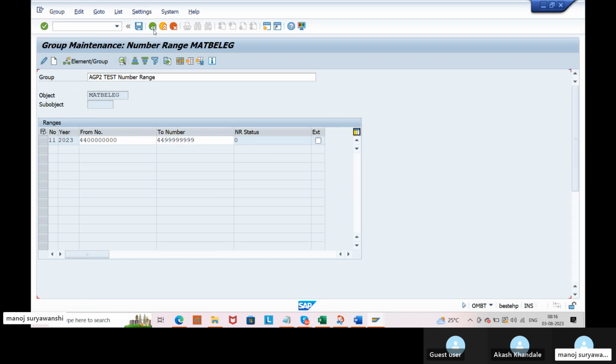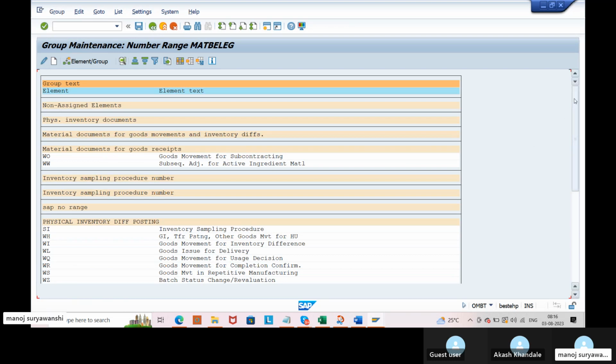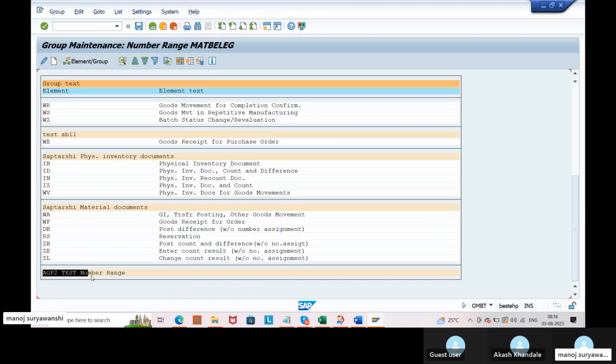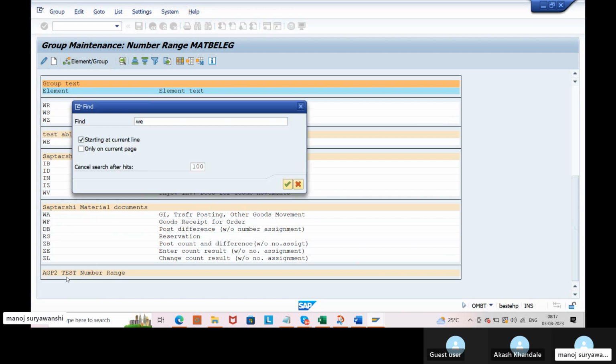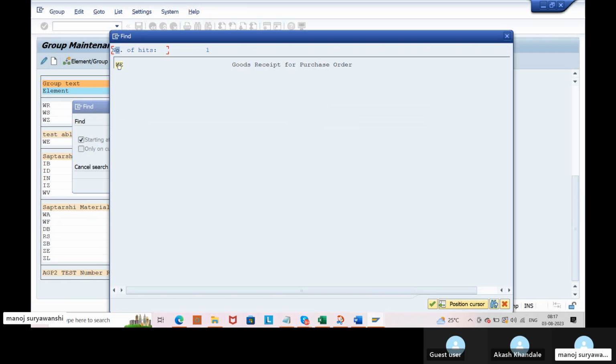Now go back. Okay. Now we have created a group here. So if you go below, you can see the group here, AGP2 test number range, and there is no transaction type added in this group. Now what we need to do? We need to add transaction types to this group, and system will use the newly created number range for those transaction types. For example, goods receipt for PO, I'll search WE here, go to this group.